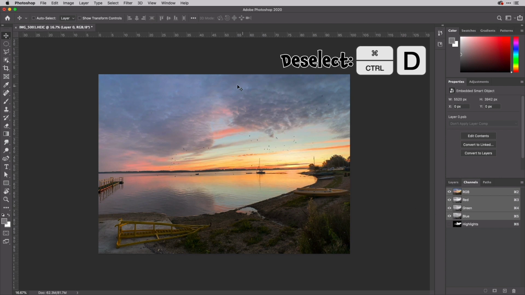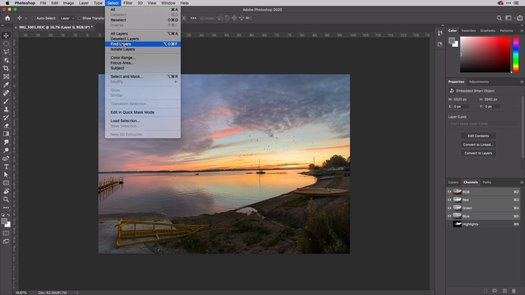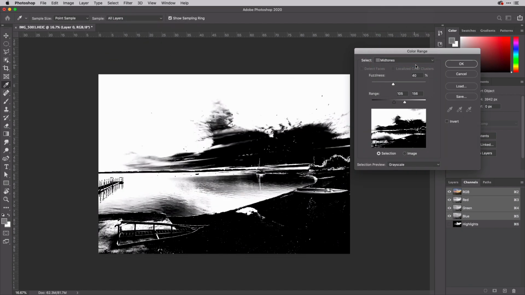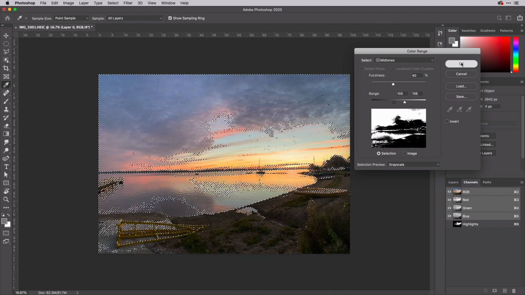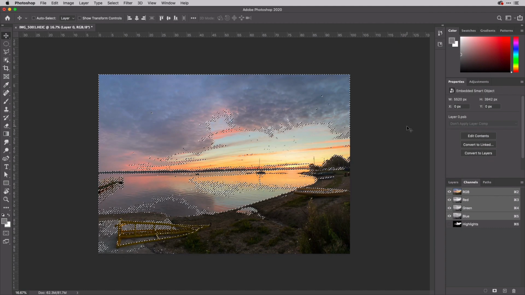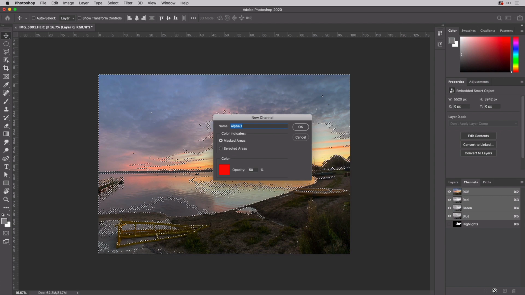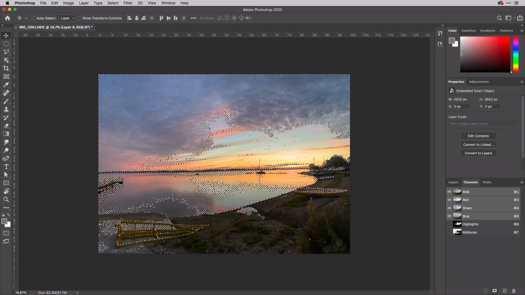And then once again, back to the select menu, back to color range. Okay, and this time choose midtones, like so. You can just hit OK pretty much, unless you want to tune it using the range sliders, which you can. Okay, but once again, Alt or Option click the icon there for the new channel, call this midtones. Okay, deselect, that bit's important because otherwise it will search within the selection.